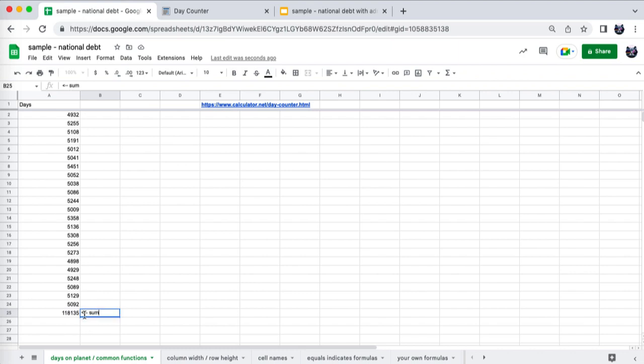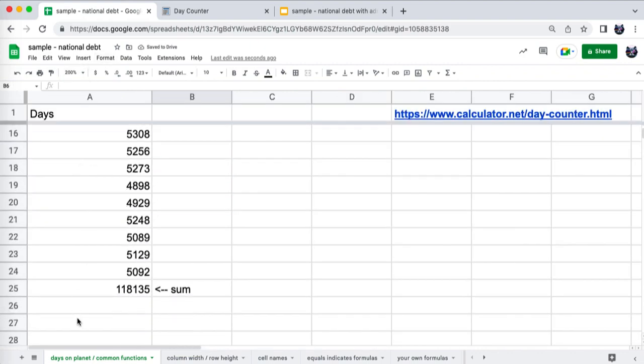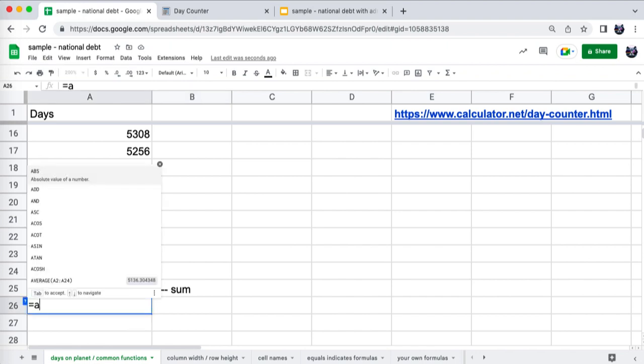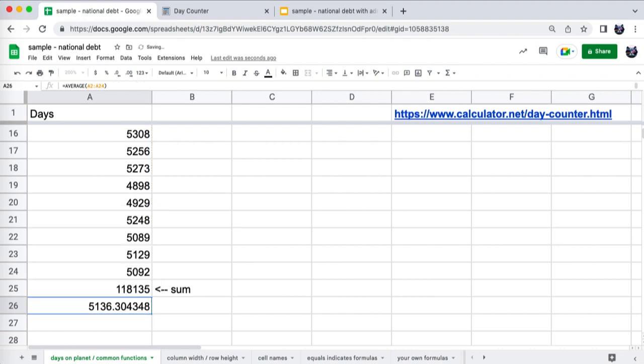This character right here is shift comma. And let me blow this up a little bit more so we can see it. And dealing with the other functions here, say you wanted to know what the average of all these numbers were. That's equals average, A2 to A24. Just accept that. If you have too many decimal places, you can reduce those. And this is the average.